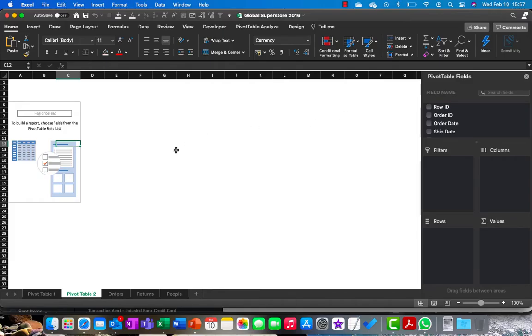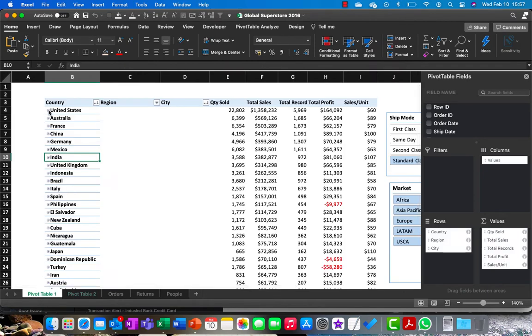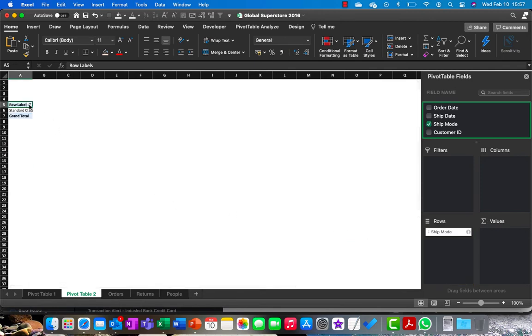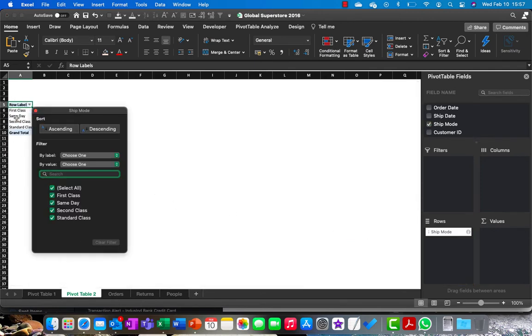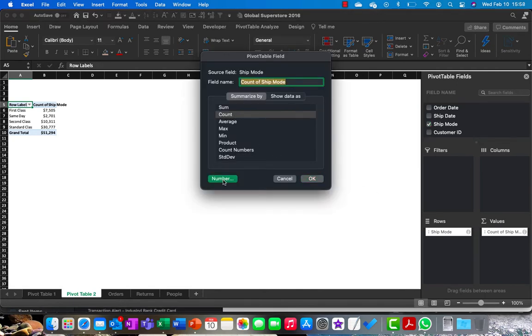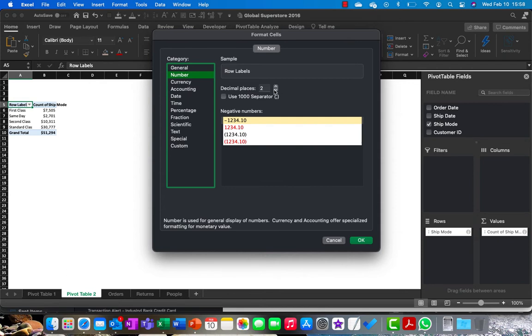Okay, let's talk about another cool feature of Pivot, which is grouping. What Pivot usually does is, whenever we drag and drop a text field, it automatically groups all the unique fields inside that column. Under ship mode, I have first class, but if I want to see how many records have first class, let me format it quickly.